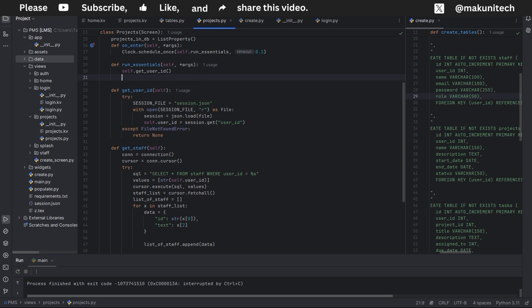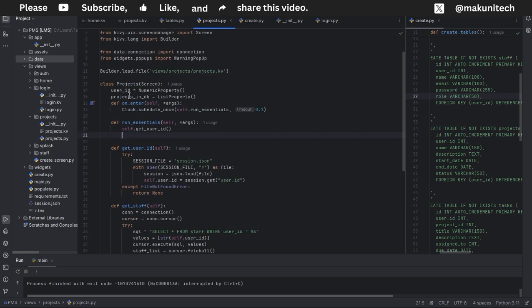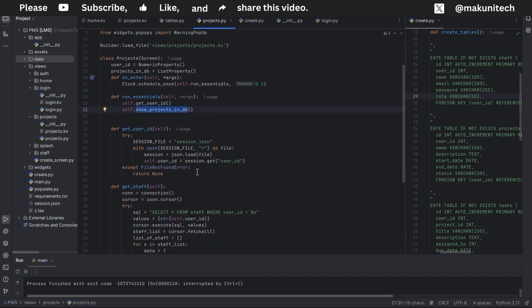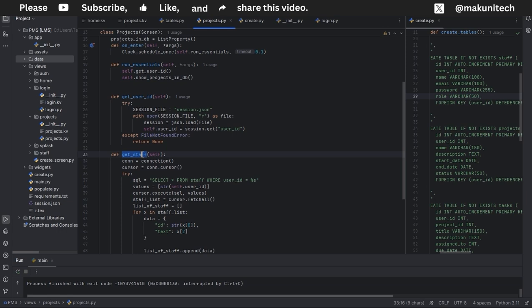So here let's add, let me just Control D, Control C this here. Then here I'm going to say self.show_, then paste this, add parentheses. Control D, Control C. So let's paste this here. And here we need to say select all from projects where user ID equals %s. This is to avoid SQL injections.